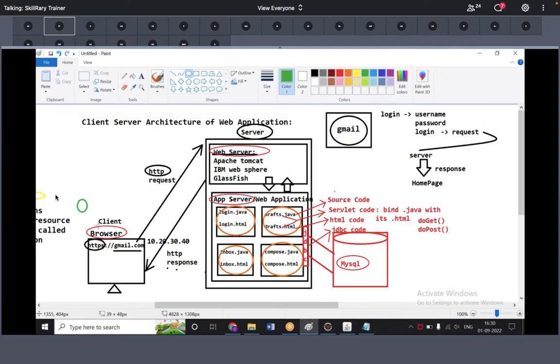Let me write it in green color. This is one tier, this is one tier, this is one. Three different layers of the application are present in three different places. That's why we call a web application a three-tier architecture.